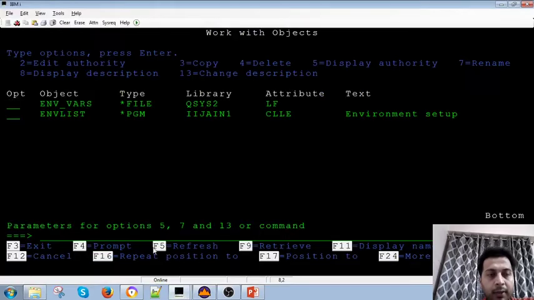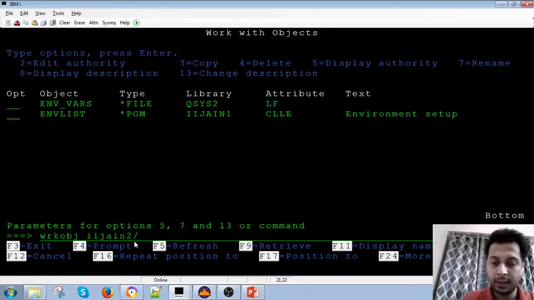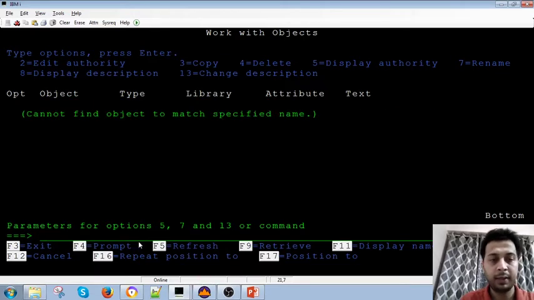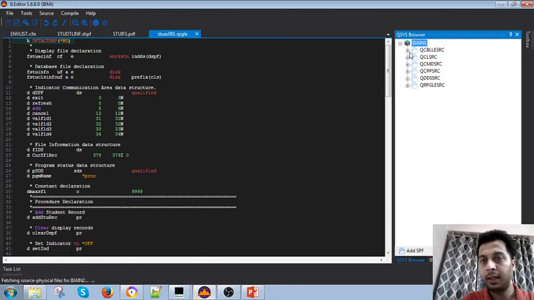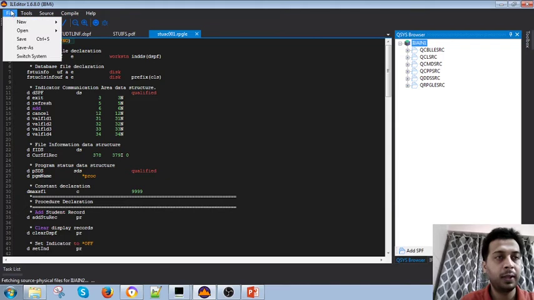Let's go to the screen and drop object in ILEditor and let's see, do I have any source file in this library? No, I don't have any source file. So nothing is coming, nothing is here.